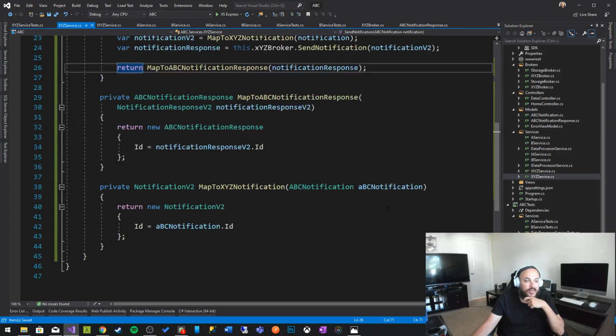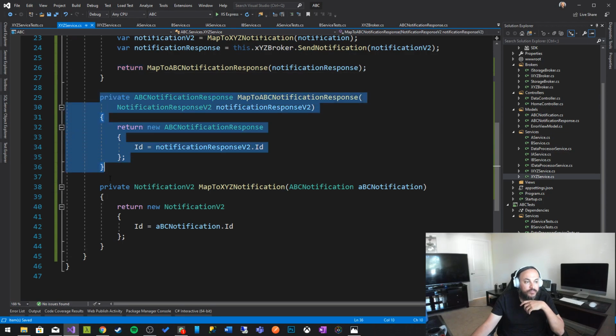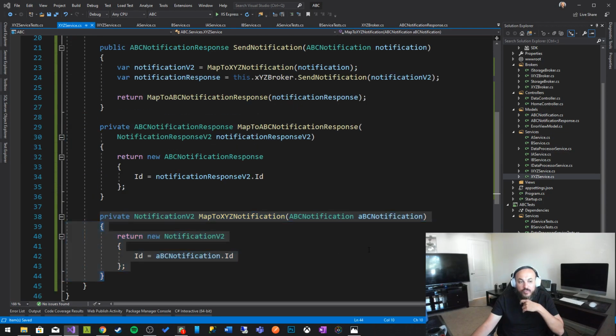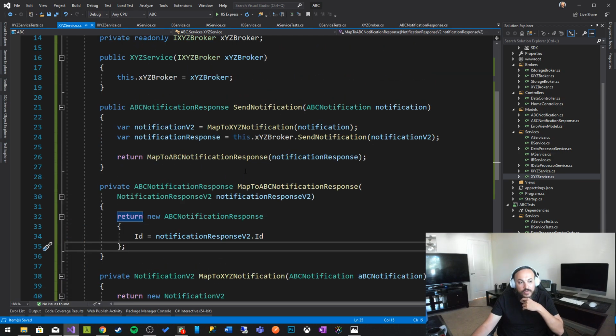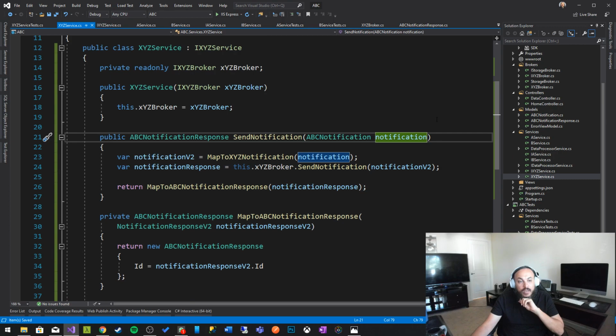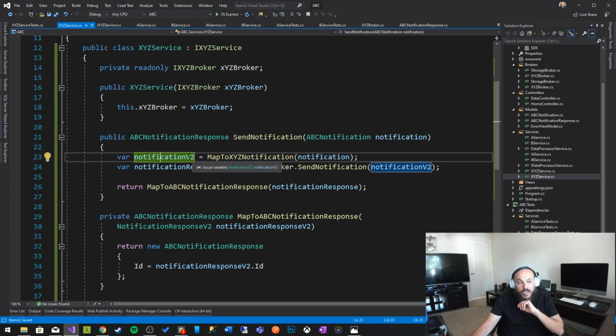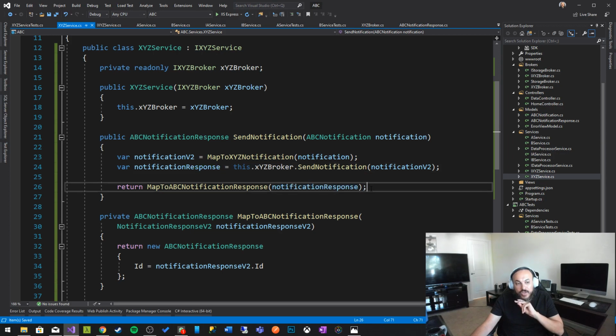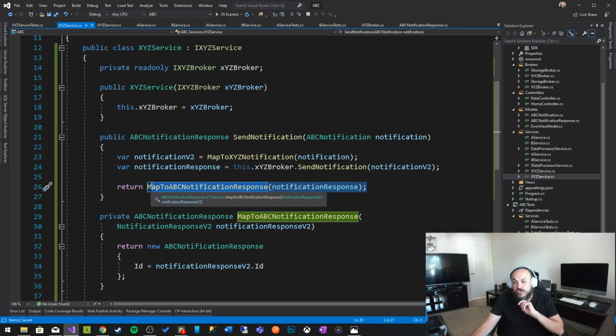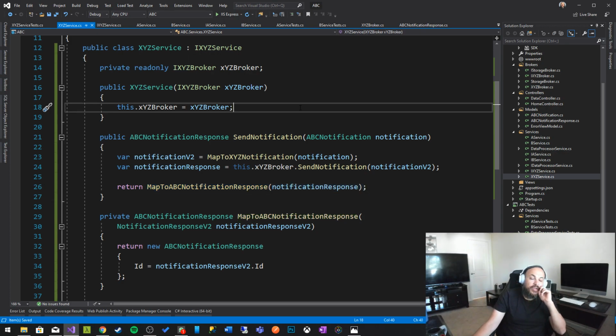So you see what I did here? I built two mappers for the input and the response. I'm taking in a local input, converting it into external input, and passing the external input in here, and then taking that external output and converting it to internal output. That's so complicated. How do I explain this simply? How do I simplify this?